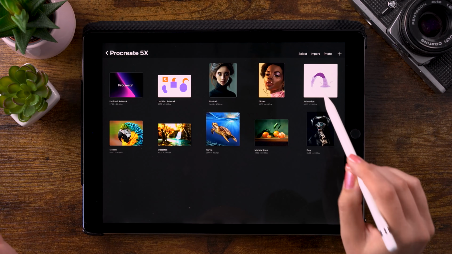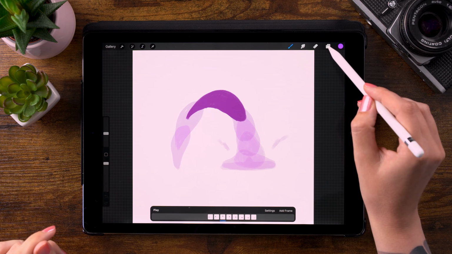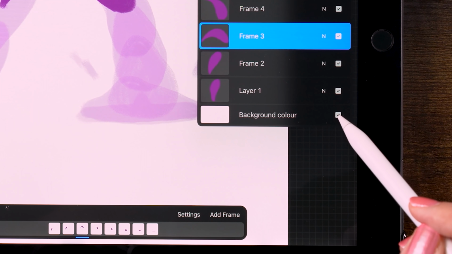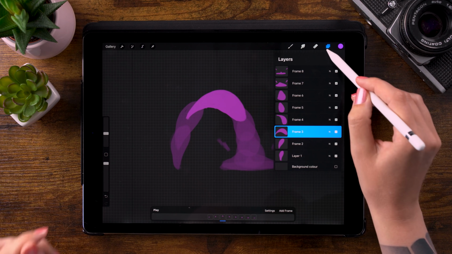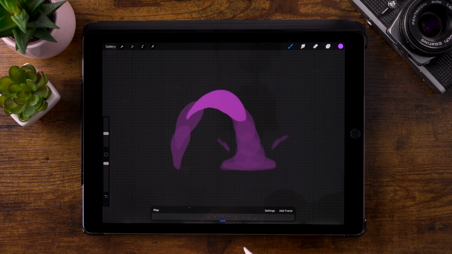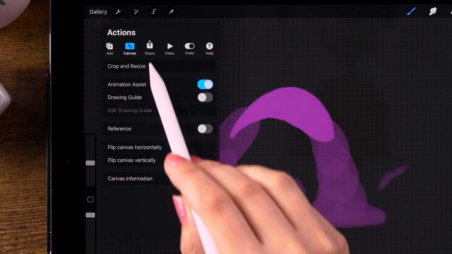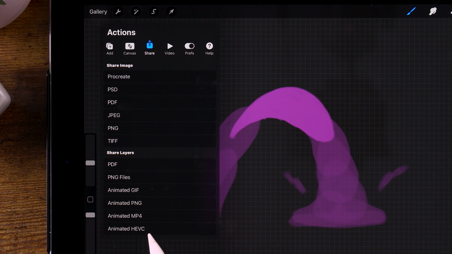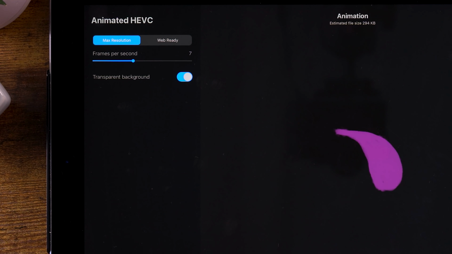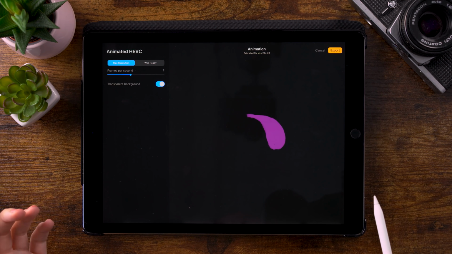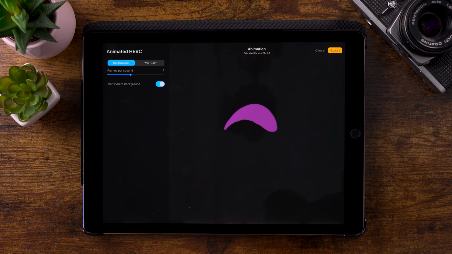Then when you are in your animation, go to the layers and turn off the background color. Now we have a transparent animation. And when you go to the wrench, then to share, you can export your animation as an animated HEVC, which will be a high quality animation with a transparent background.